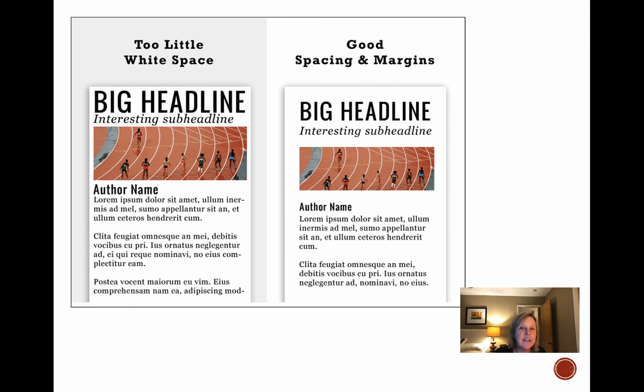So here we can see this is a very basic example. The differences here seem very small, and yet they're big. Here we have too little white space. We don't have margins around the outside of the document. We don't have space between the headline and the subhead. We don't have space between the subhead and the photo. We don't have space between the photo and the author's name.